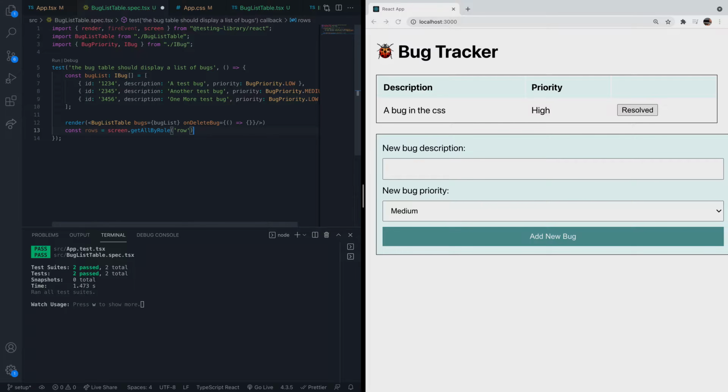So this will actually return all of the rows, including the header, in fact, of the table that we created. And I'm going to show you in a minute how you can get an element in a more specific way. But for this test, you can see that you can use the role of an element on a page to actually get it using this screen object. So the rows variable should now hold all of those rows.